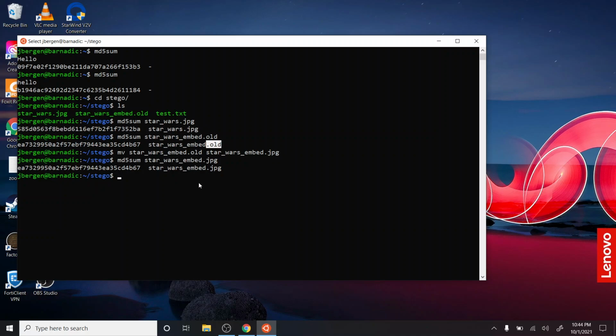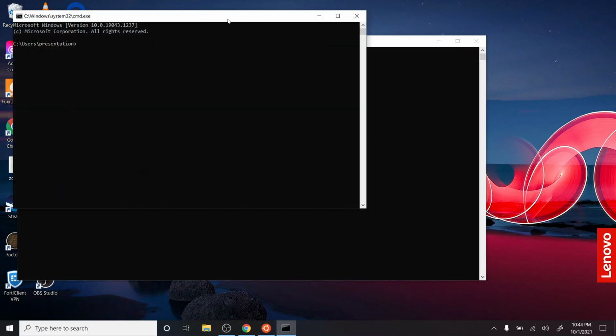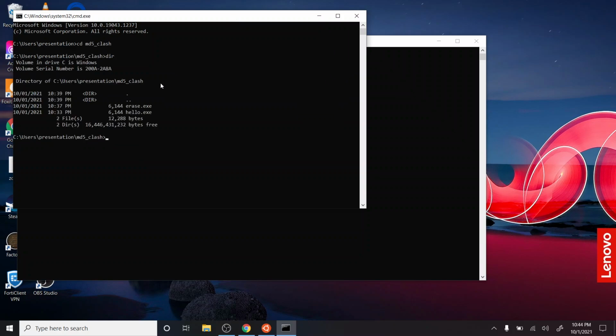I'm going to run these programs first, and then we'll see that they do something different, and see what the MD5 sum is. Unfortunately, I had to download the Windows version of these files, but it's not going to really break anything. There are two files. They're the same size, but one is named hello and one is named erase. Let me run hello. It says hello world, press enter to quit. Okay, now let me run erase.